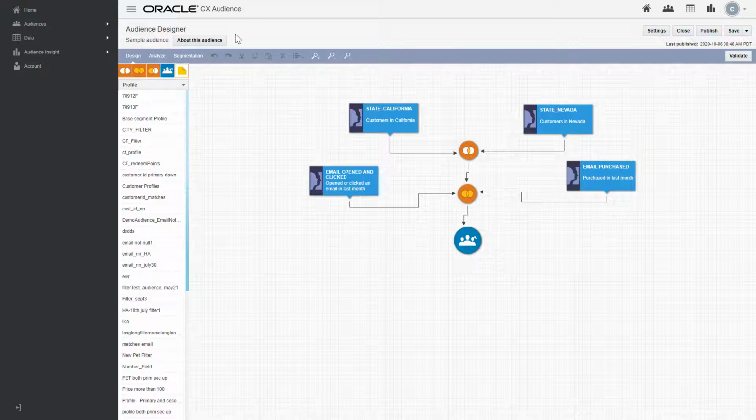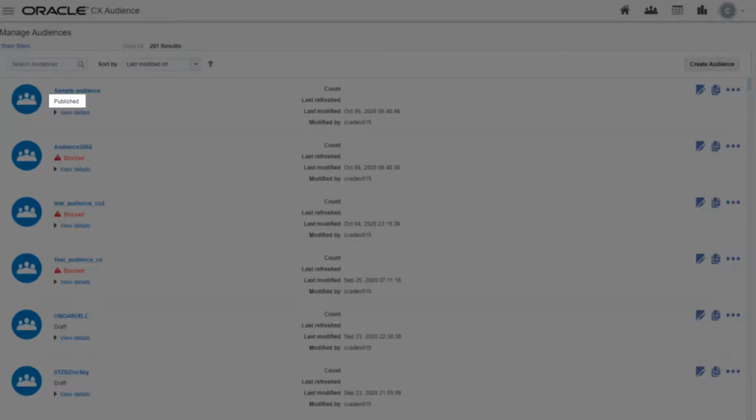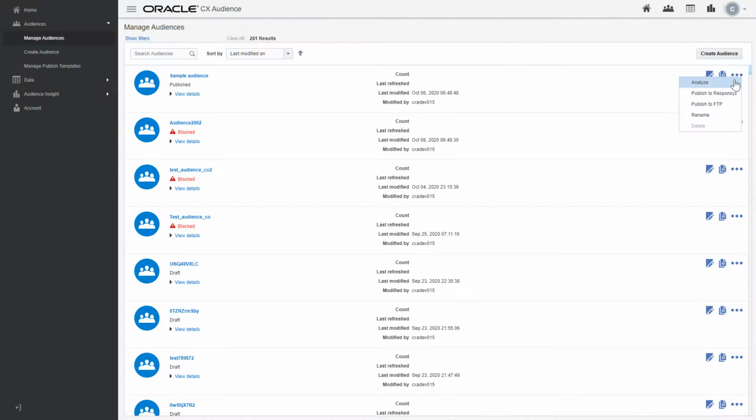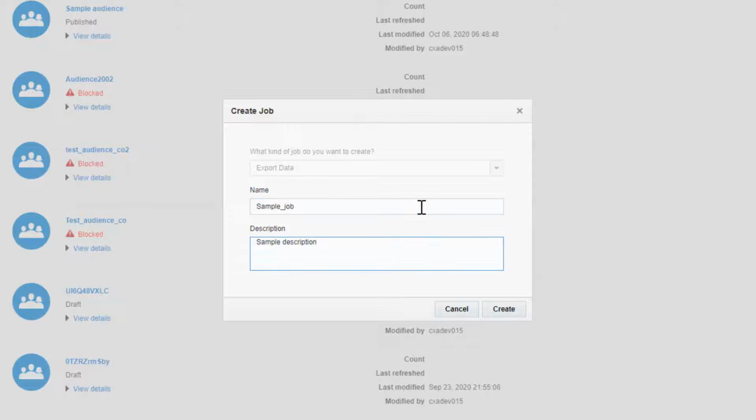To publish the audience externally, go to the Manage Audiences page. Find the audience and make sure it is tagged as published. Click the Action menu and select Publish to Responses or Publish to FTP. If you choose Publish to FTP, enter a name and description for the job and click Create.